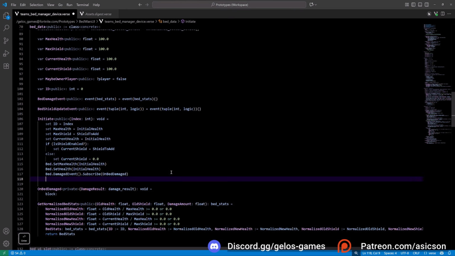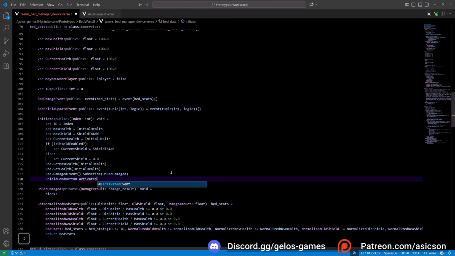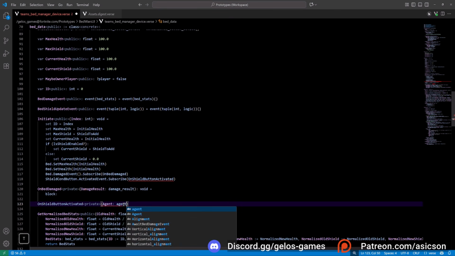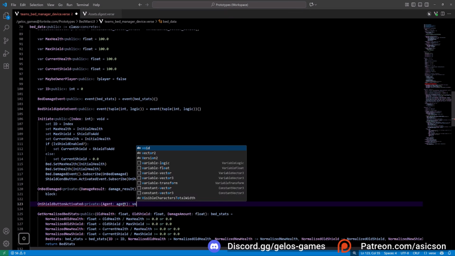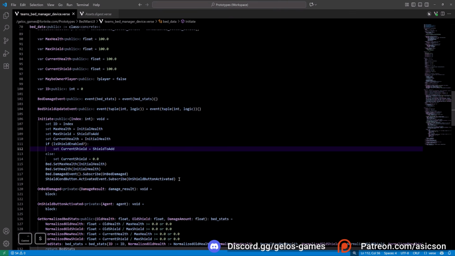Continue. Now we need to subscribe to our conditional button. So shield on button activated event, shield button. However, that it gives us agent. Don't need it, but we must receive it. Continue there.